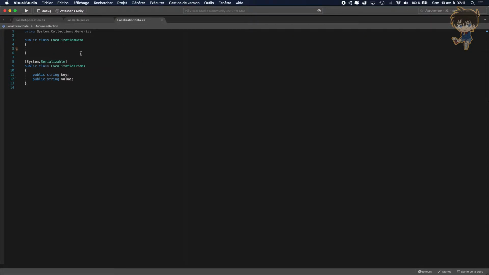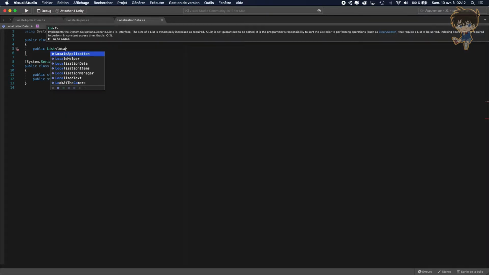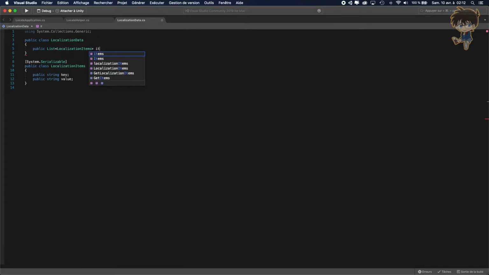And what we want to add in the LocalizationData is a public list, a list of LocalizationItem, and we want to name it items. So basically here with the items, I just create a list that will contain all keys and all values. So one list for all keys and all values. To make this work, I need to create a JSON file.